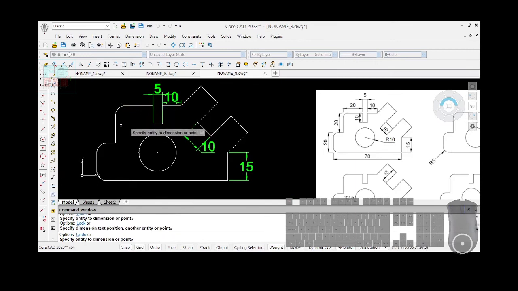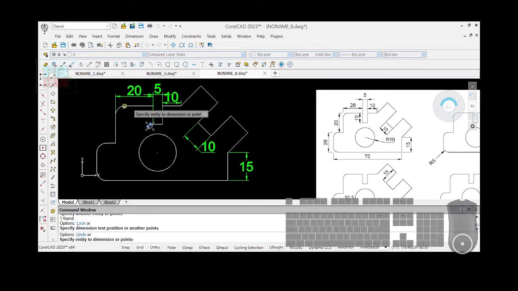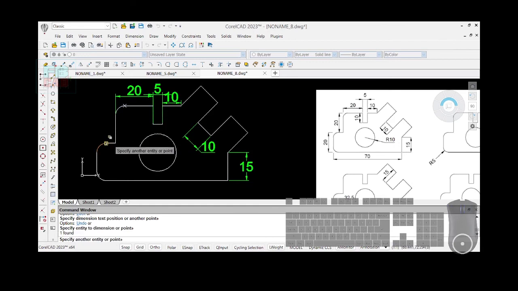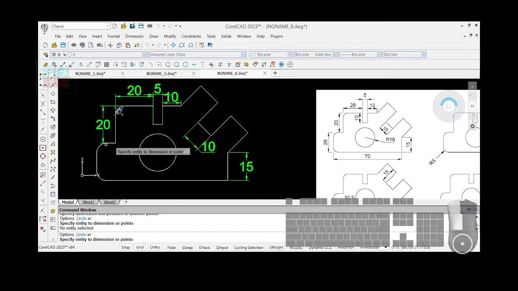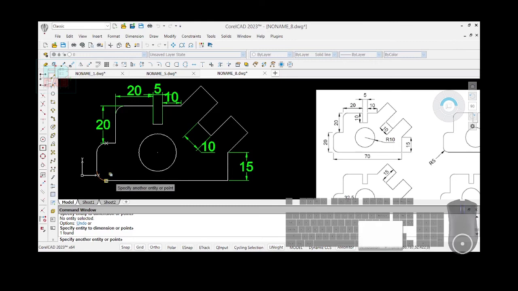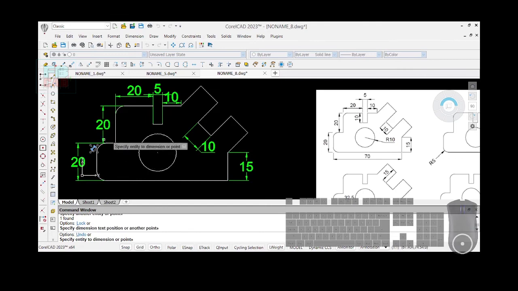Then from this point line to this point line up is 20. So I'll pick this point line to this point line. This is 20. Then from this point line to this point line, and come here, we have 20.